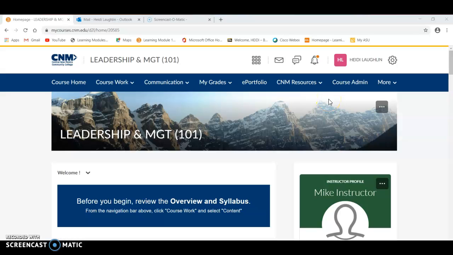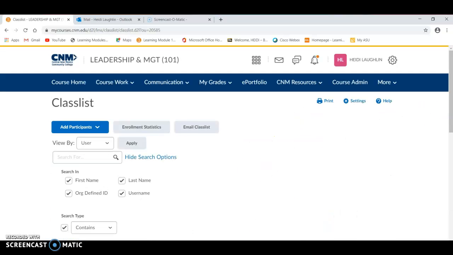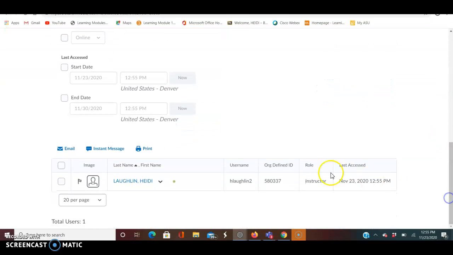How to add demo student and impersonate demo student in Brightspace. Use the nav bar and go to Course Admin. Choose Class List. Let's see who we have in here. Just myself. Let's add our demo student.